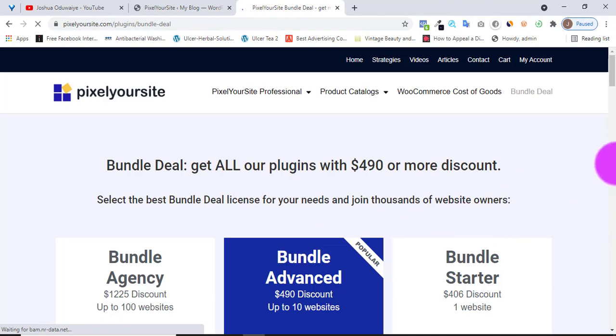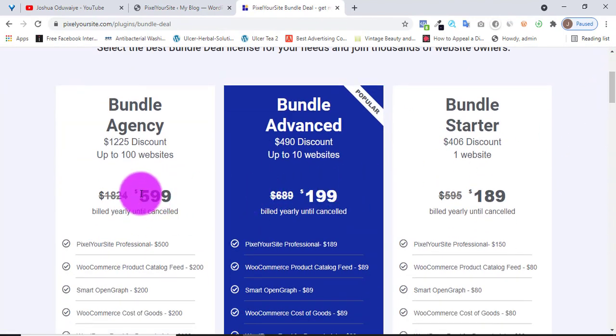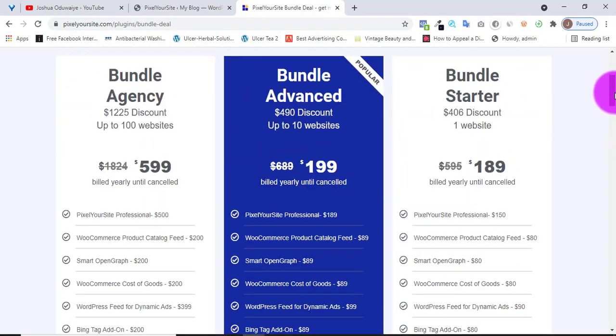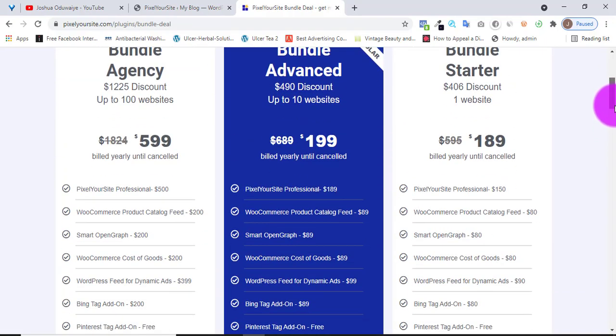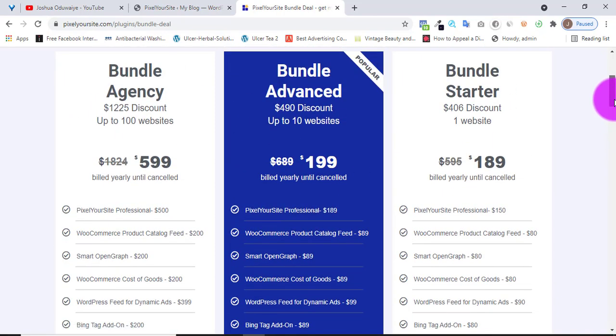If you are ready to get it, you can get it for yourself. You have it at $599 for an agency, and if you are not an agency, you can get it for $199. And this is billed per year, I think, yeah. And the starter pack is $189 per year. So you can decide to get any of the packages for your own business, so that you can add multiple pixel IDs to your account.